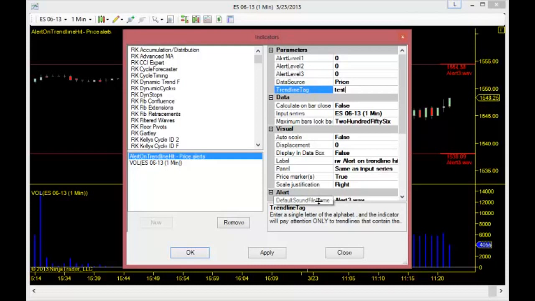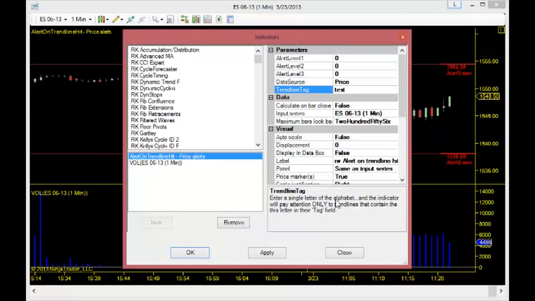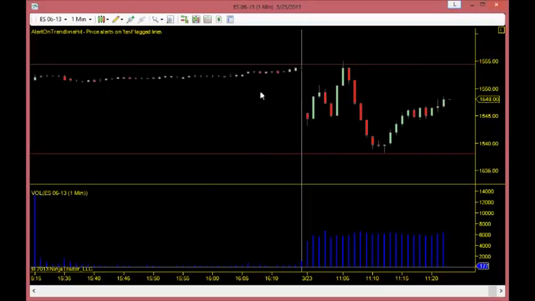Trend line tag is a string of characters. Enter a single letter, or any combination of letters, and the indicator will pay attention only to trend lines that contain that letter or string of characters in their tag field. Let me show you what I mean. So this is the key value, test. Neither of these trend lines by default have test in their tag field. Let me show you where the tag field is.